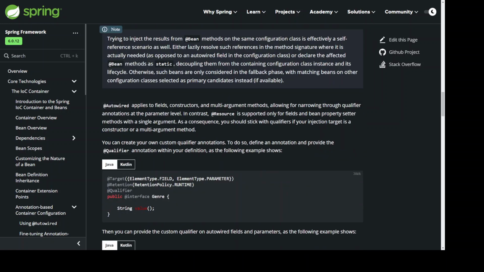Trying to inject the results from @Bean methods on the same configuration class is effectively a self reference scenario as well. Either lazily resolve such references in the method signature where it is actually needed, as opposed to an autowired field in the configuration class, or declare the affected @Bean methods as static, decoupling them from the containing configuration class instance and its lifecycle. Otherwise, such beans are only considered in the fallback phase, with matching beans on other configuration classes selected as primary candidates instead, if available.